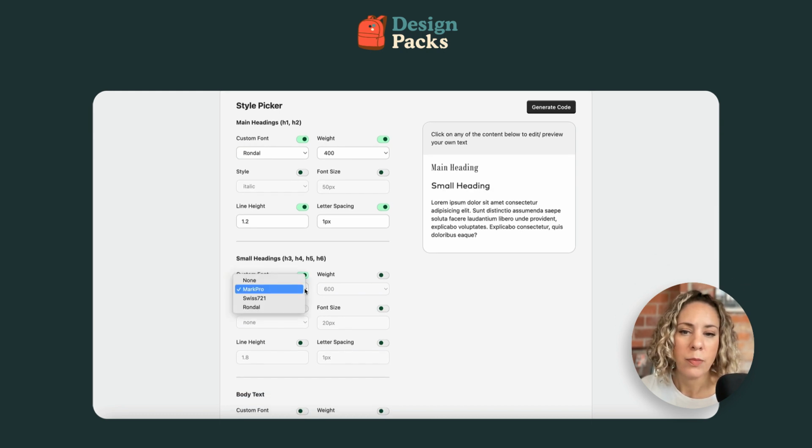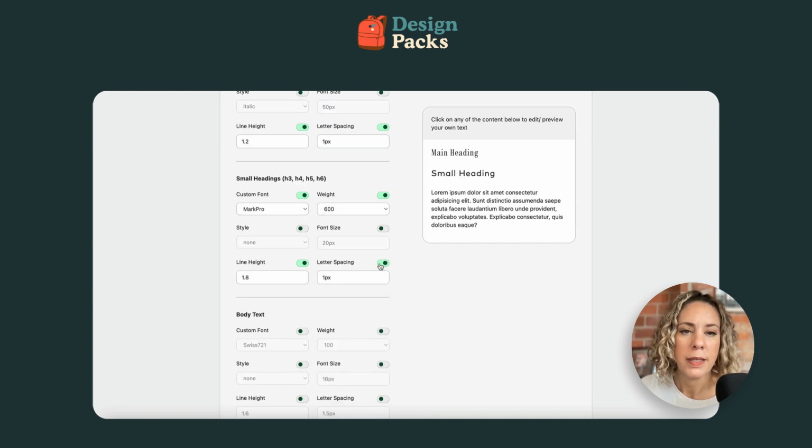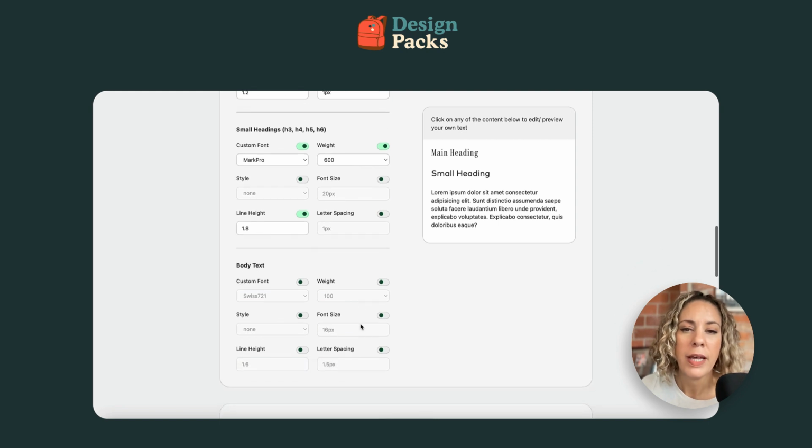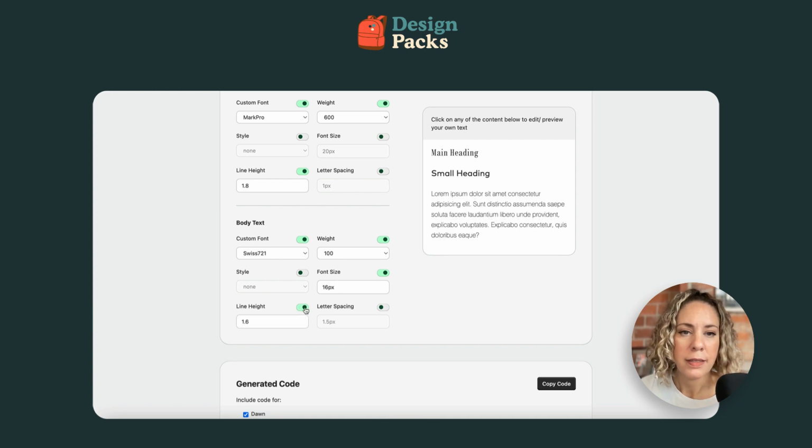Now small headings, we're going to set it to Mark Pro, and you can see that Mark Pro only shows up once here, but if I change the font weight, then that's where the weight changes. I think I'm going to leave the letter spacing off. And then the body text, we're going to set it to this. We're going to set the font size, the letter spacing, and the line height.